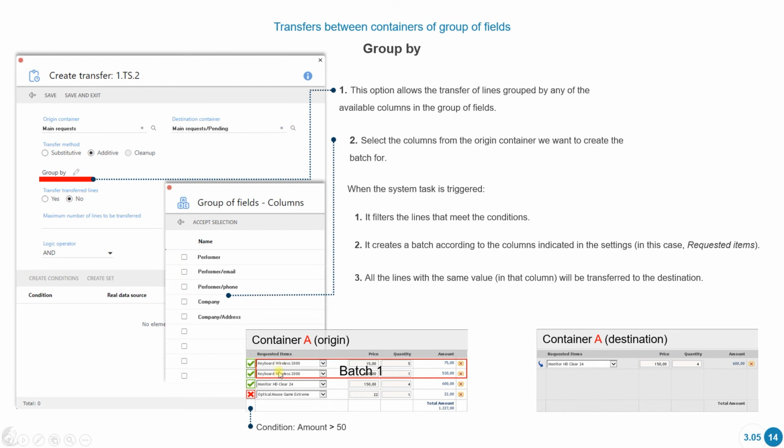So here it finds the first batch, it creates this batch, and then it's going to move the lines from the source to the destination based on this batch. And obviously based also on the conditions. So if I would say, okay, this is the first batch, but I only want to transfer the lines with amount greater than 100, then it would only move one line to the destination. But in this case, let's say there's no conditions here, so it just grabs all the content of this batch and drops it into the destination container.